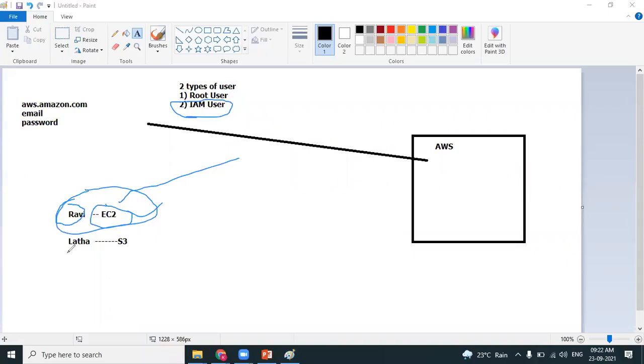In the same way, my plan is to restrict Lata to only one service called S3. If Lata tries to connect to EC2, it will not work. She cannot do that. Identity and access management is all about providing security to your AWS account with respect to the number of users.